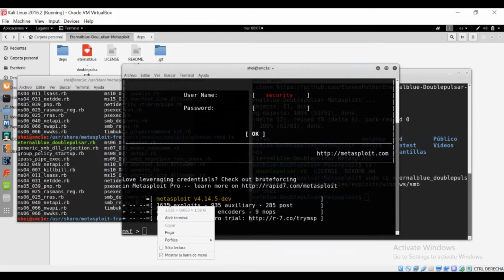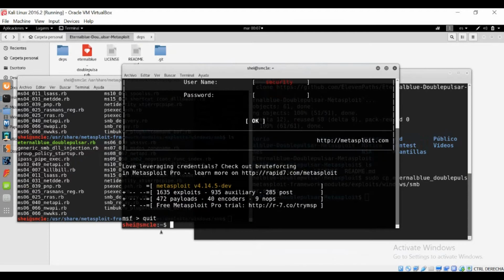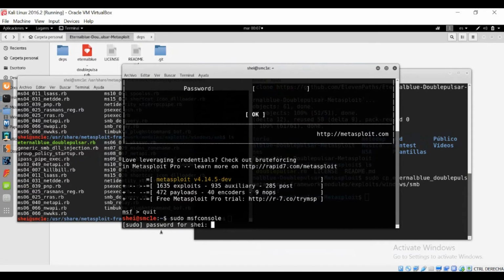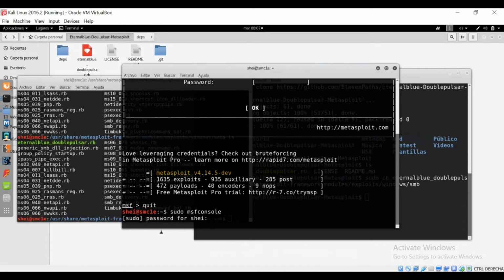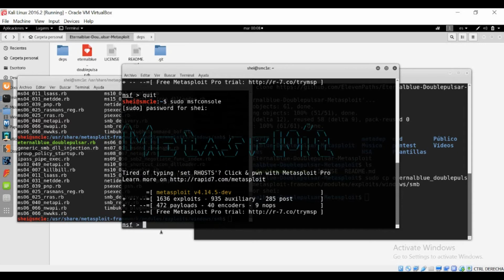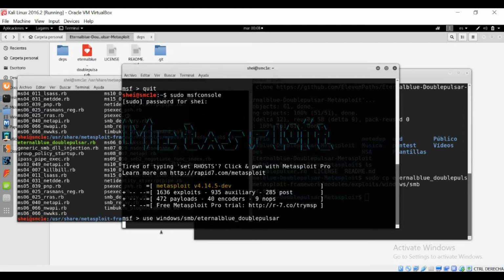As you can see, I have 1635 exploits. I will run msfconsole again. After that, we should see a new exploit available. Okay. Use Windows SMB EternalBlue DoublePulsar. Good.